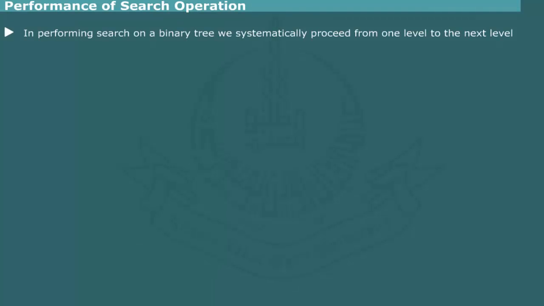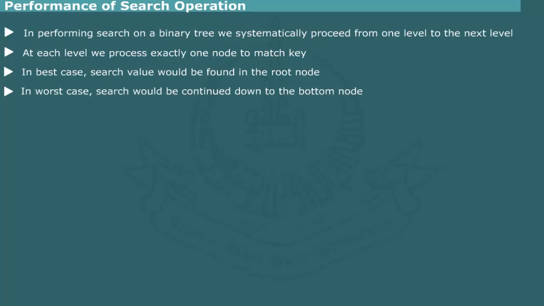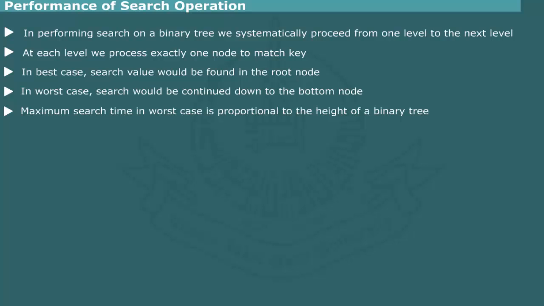Performance of search operation. We have seen that in performing search on a binary tree, we descend from one level to next level. Further, at each level, we process exactly one node to match keys. In best case scenario, the search value would be found in the root node. In the worst case, the search process would be continued down to the bottom node. Thus, we conclude that maximum search time in worst case is proportional to the height of a binary tree.